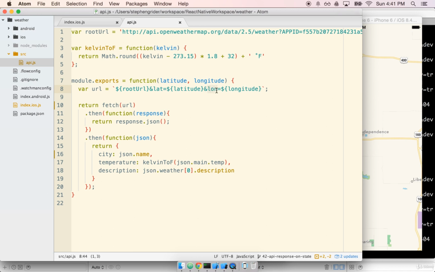Finally, double check to make sure that you have lon here, L-O-N, instead of L-O-N-G. That's a mistake that I've made many, many times. Because you really expect longitude, L-O-N-G. That's what I expect anyways.